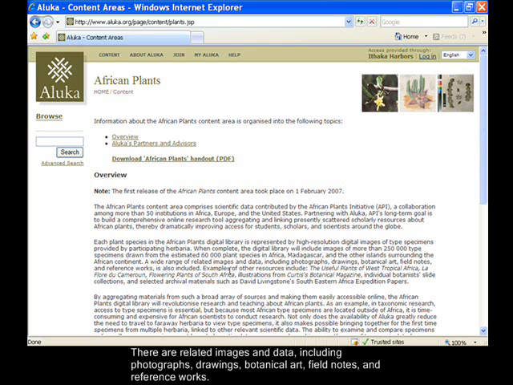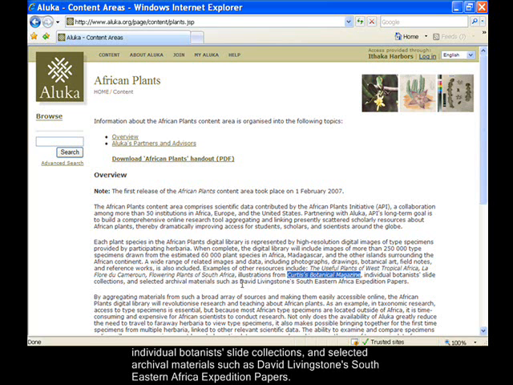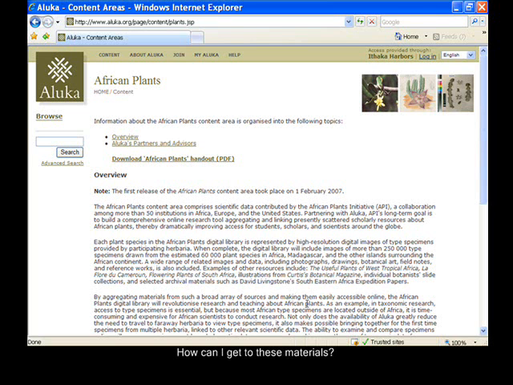There are related images and data, including photographs, drawings, botanical art, field notes, and reference works. Further resources include the useful plants of West Tropical Africa, the flowering plants of South Africa, illustrations from Curtis's Botanical Magazine, individual botanist slide collections, and selected archival materials such as David Livingstone's Southeastern Africa expedition papers. So how can I get to these materials? From the Browse page, I can enter the content area.